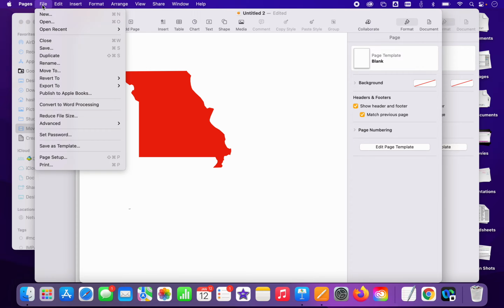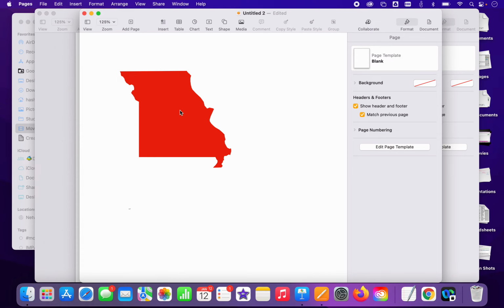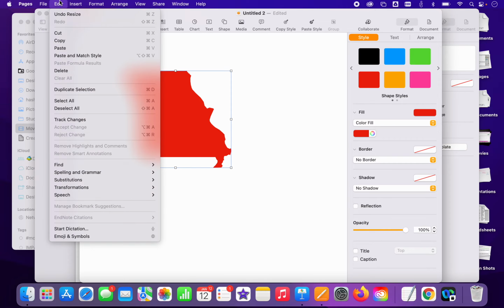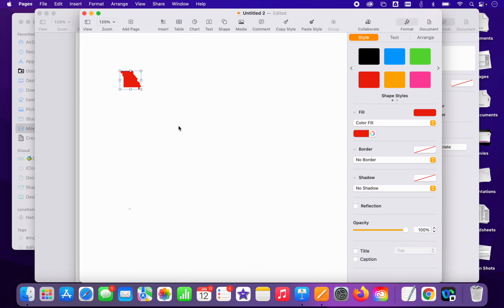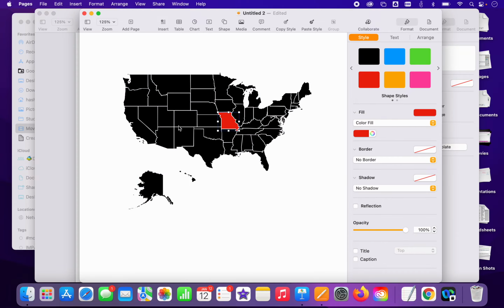So if I go to click Edit, yeah, Duplicate Selection. I use this a lot, Command D. I'll show you what that does here in a second. Anyway, I've got my shape. I want to undo and get my America back, so I'm just going to hit Command Z until I get back to good. So I'm going to pull a different state out. Let's see. Let's do Texas.